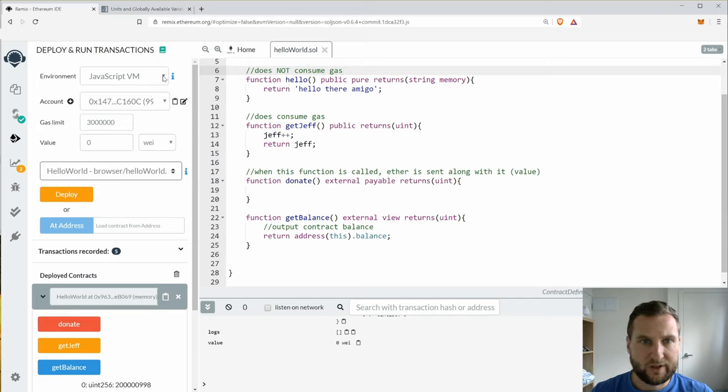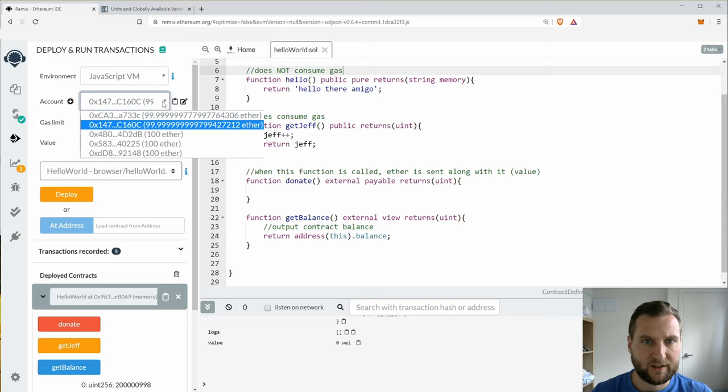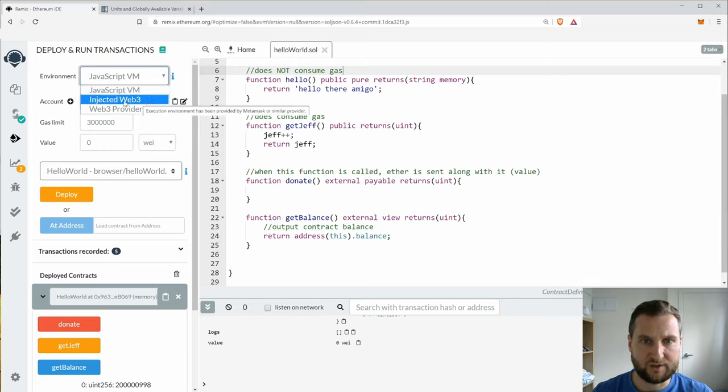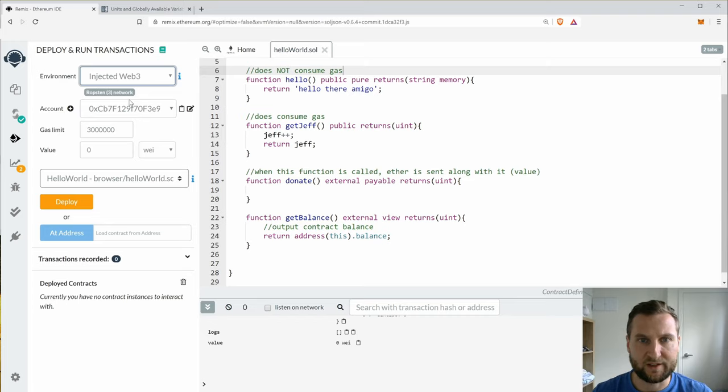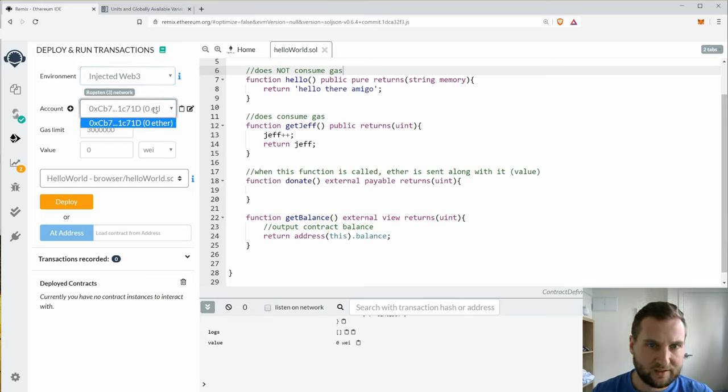So I had been working in the JavaScript virtual machine and I had these five accounts with 100 Ether in them. I will switch now to the injected Web3 environment provided by MetaMask. So this is an external environment and we can see straight away it says Ropsten is my test network and it's letting me know the account I'm working on. I have no Ether in it, but I can switch that.